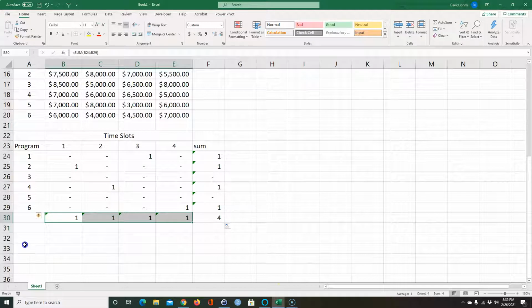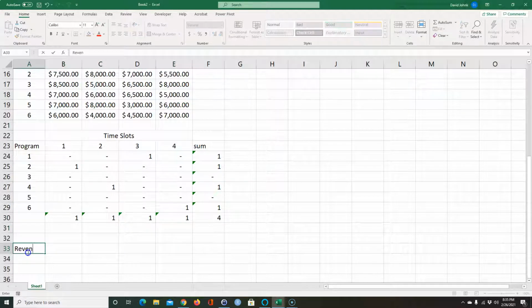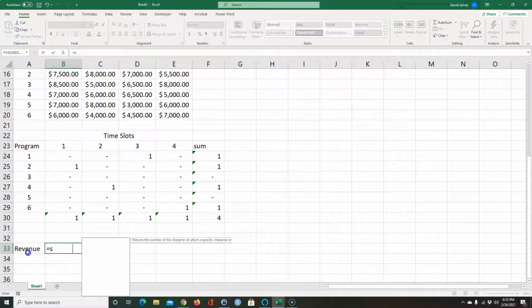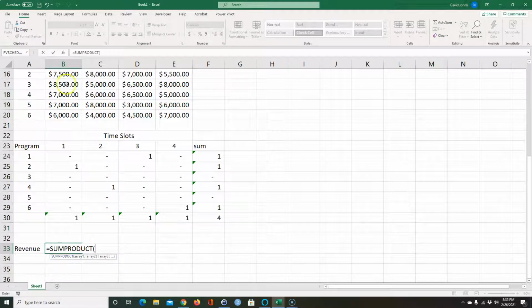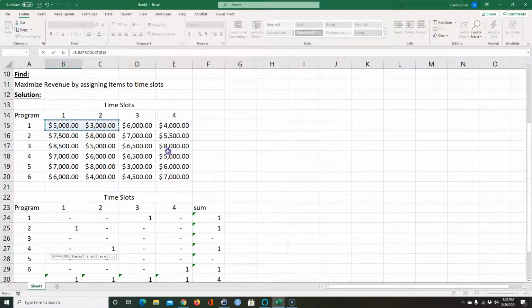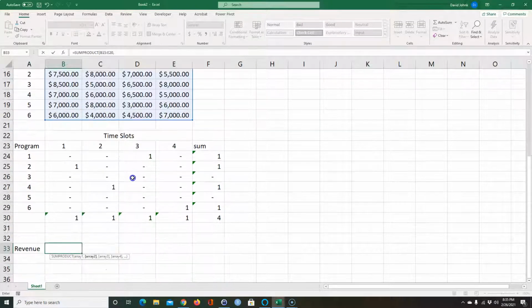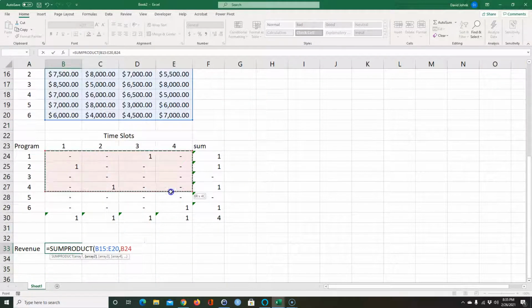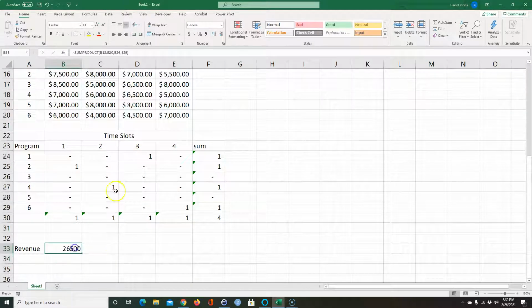Well, the revenue is very easy. We can calculate the revenue by using an Excel function called SUMPRODUCT. So I can type equals SUMPRODUCT, and I want to take all of these revenues, and I want to go comma, and I can take them times whatever is in here. So that's the revenue.